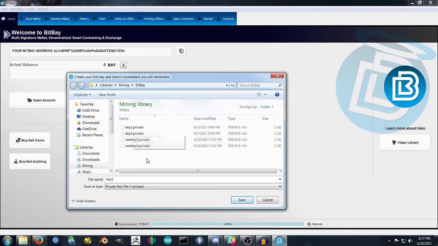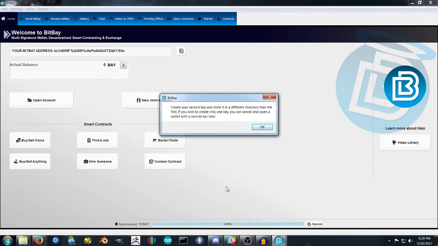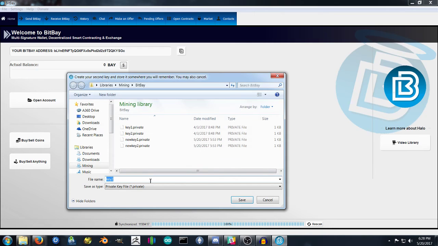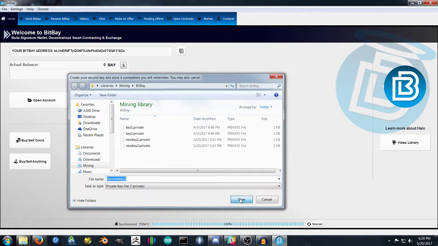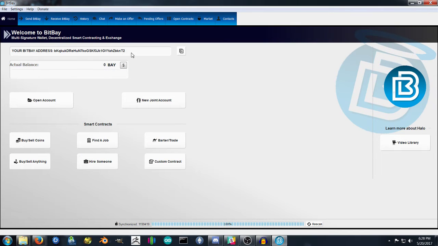So after you decide to, let's say, make new key 1, and now here's your second key, new key 2, for example, and now you have just made your own personal wallet for BitBay.